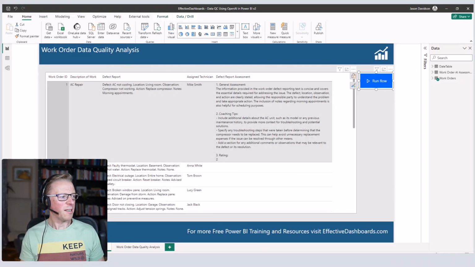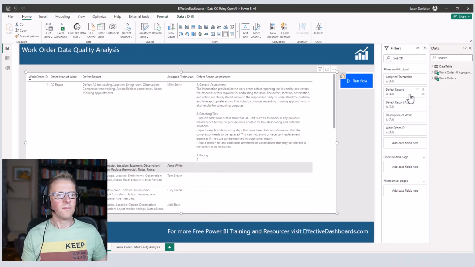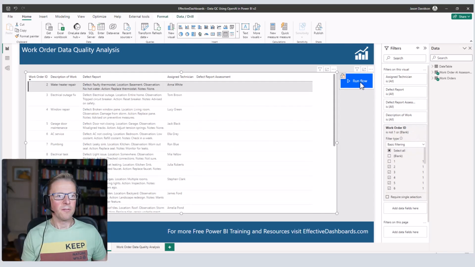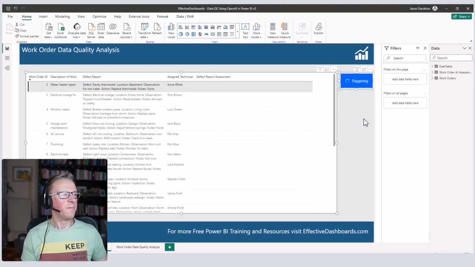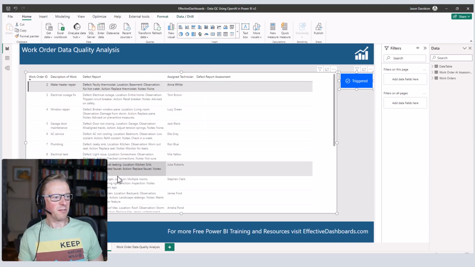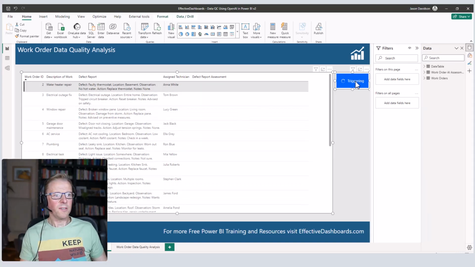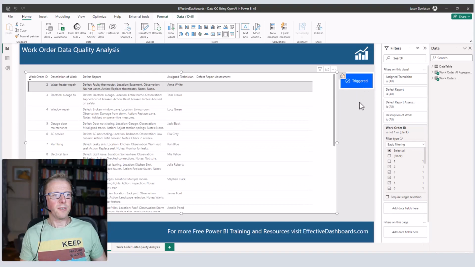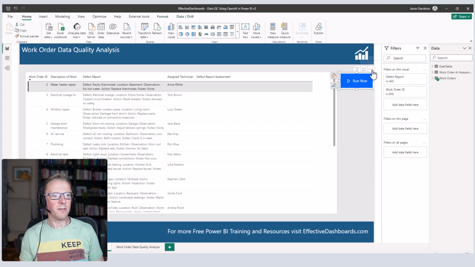Okay, so I can go ahead now and run it for the other ones. So I'm just going to filter that number 1, and then I'm going to run the flow. Okay, so that's going to cycle through each one of them, and it's going to go and carry out an assessment of this defect report. So this is triggering the flow now. Let's see how it's getting on. Now this one will take a lot longer because it's going to have to go through 19 work orders rather than just one.